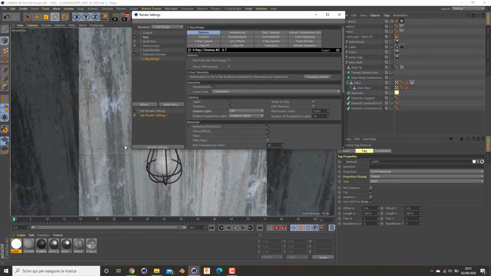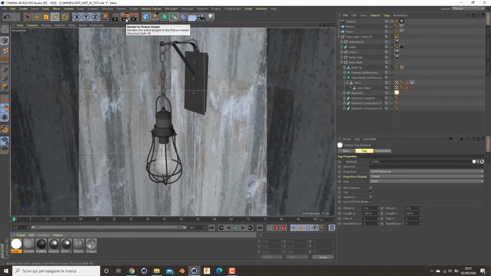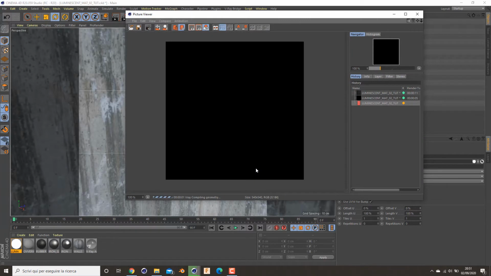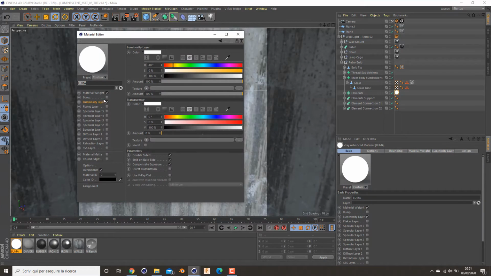Okay, now I'm going to my render settings. In the material override I want to exclude this Luma material. So we can see if we did all right in our render. It doesn't work. So maybe we can try to increase our Luma material to see a better result in my scene.